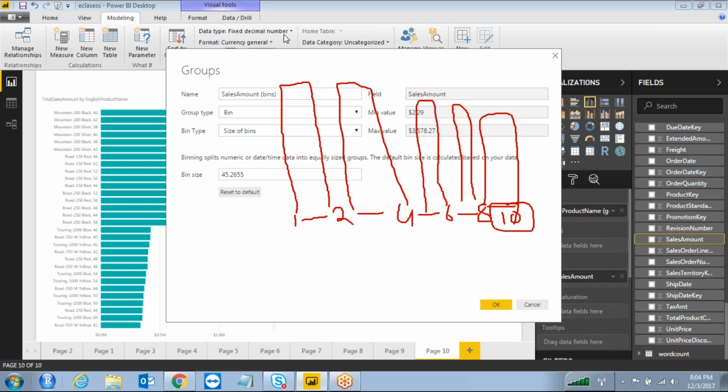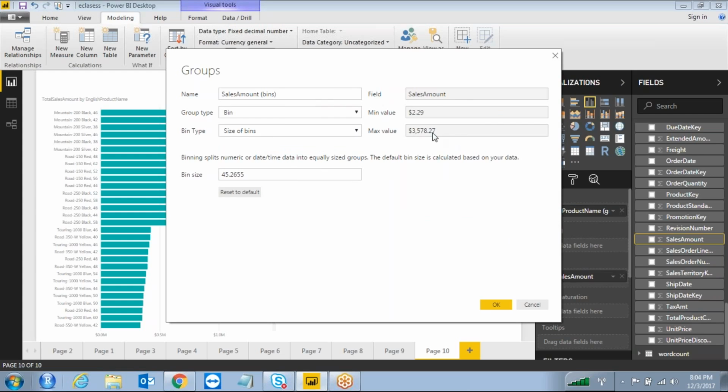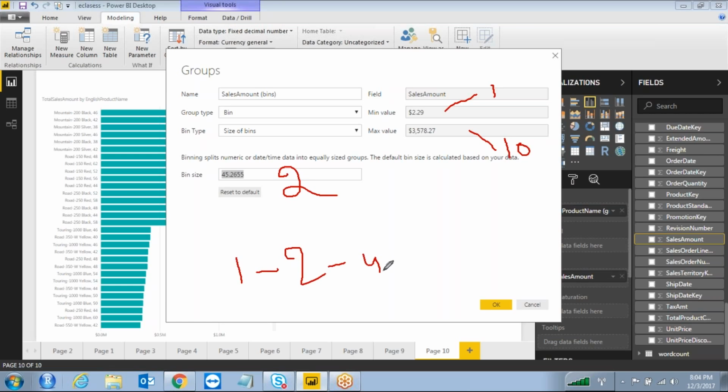So in that situation you can use this bin option, size of the bins. You can decide what is the maximum value and the minimum value. The minimum and maximum values in your sales amount are automatically displayed. The minimum value in the sales is 2.29, and the maximum is this one. So how are you going to split these bins, what bin size do you want to give? Just assume the minimum order quantity is 1 and the maximum is 10. If I want to make the bin size 2, then it will come 1 to 2, 2 to 4, 4 to 6, 6 to 8, 8 to 10.